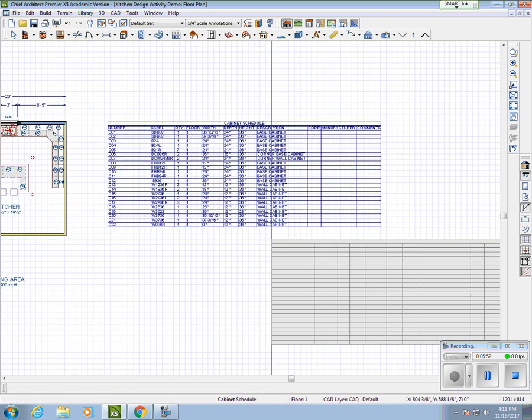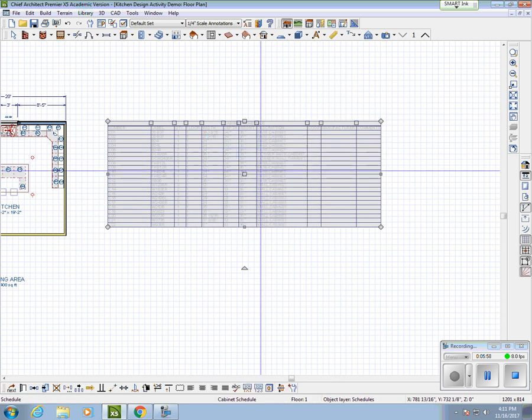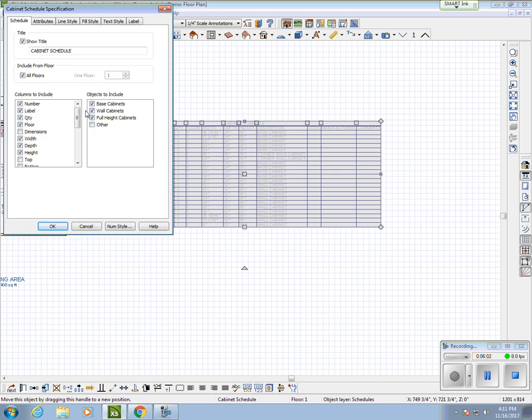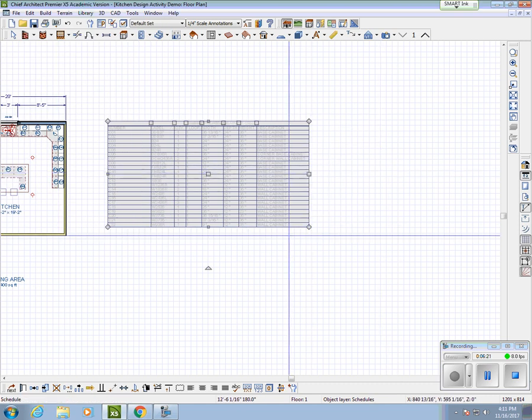Now on my cabinet schedule, you'll notice there are 3 columns that are left empty and basically unnecessary. So I'm going to double click on my cabinet schedule, and I'm going to unclick code, manufacturer, and comments, because at this point I don't feel like this is the information that we'll need to communicate to our clients. I'm going to hit OK, and you'll notice that they have actually disappeared.